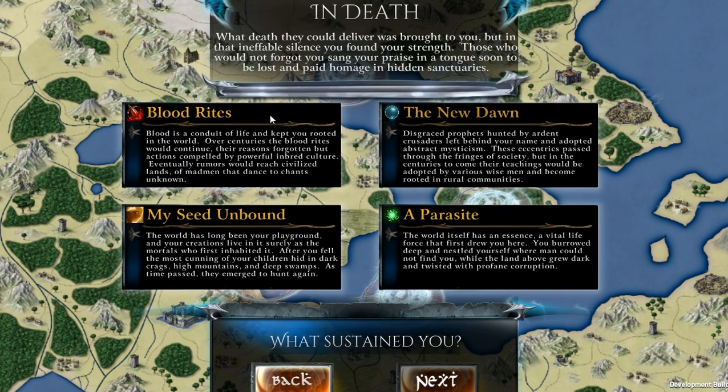In death. So when you died, how'd you stay alive? Let's look at My Seed Unbound. So that's essentially your demonic children wandering the earth. So it adds a lot of dangerous spots throughout the world, and it makes it much harder for adventurers, and as you get stronger, you can call your children back to you, and your agents can recruit them. They're very powerful minions.